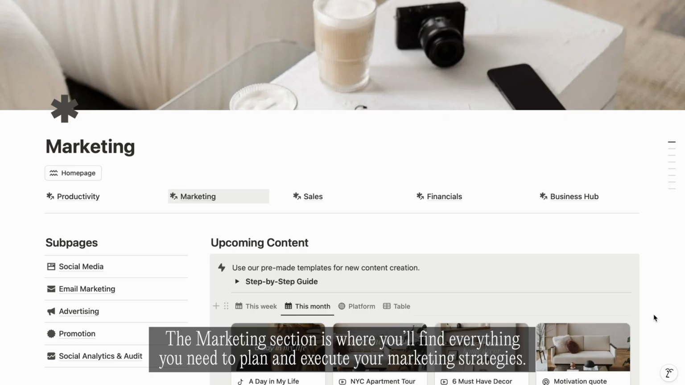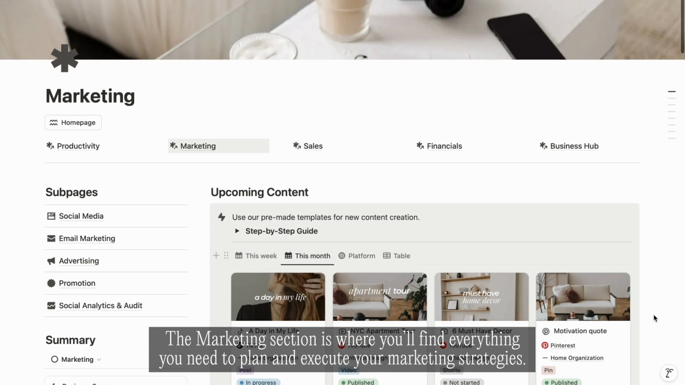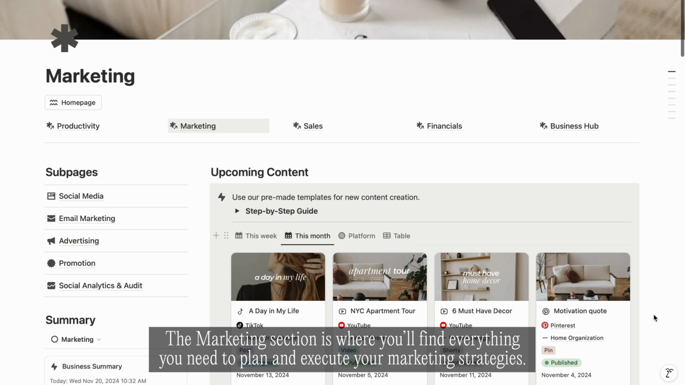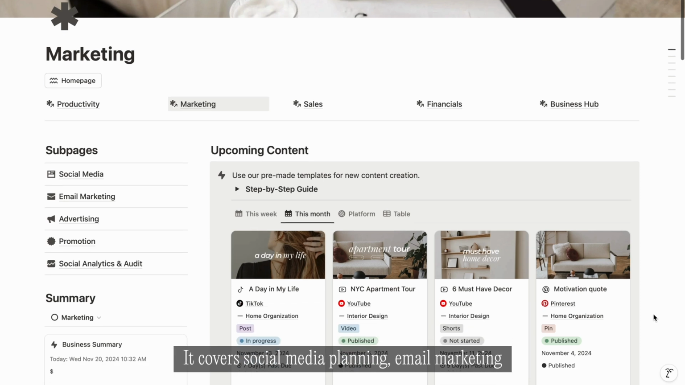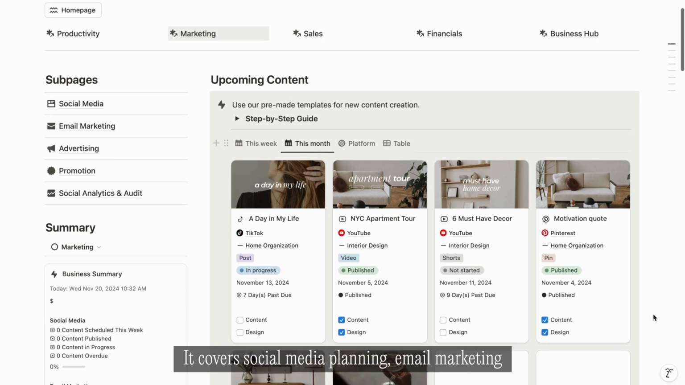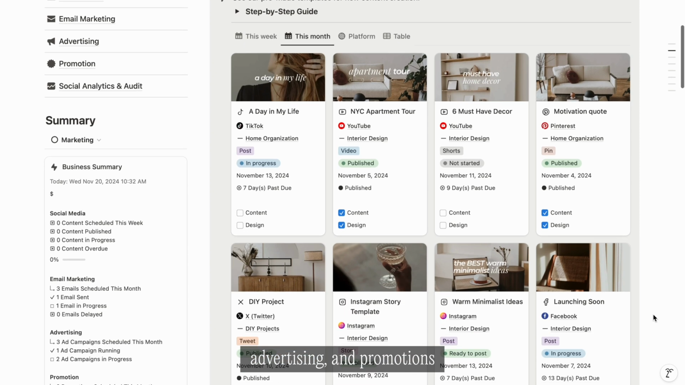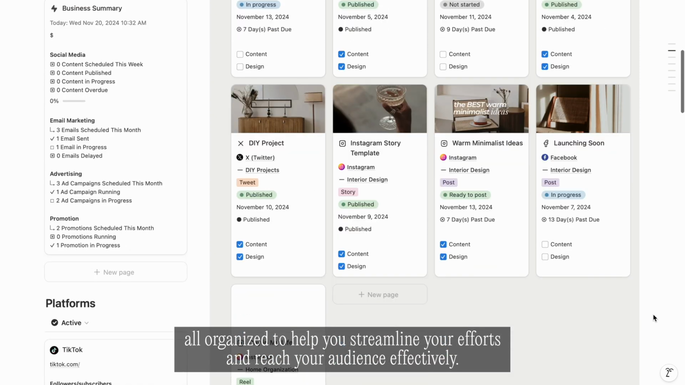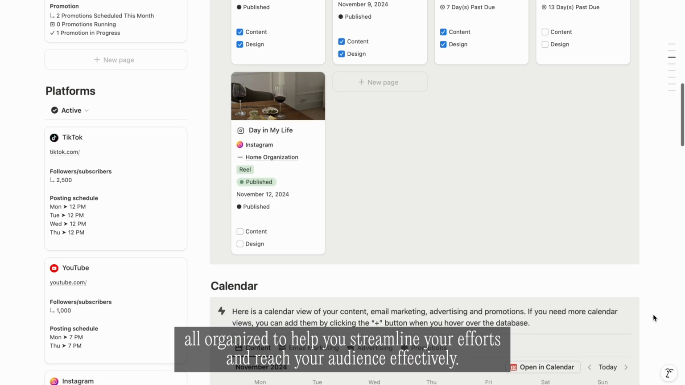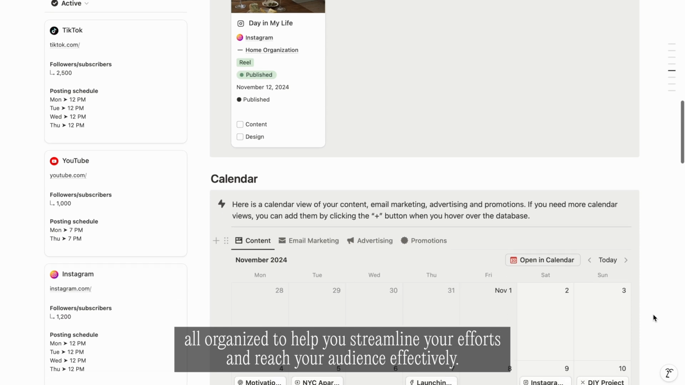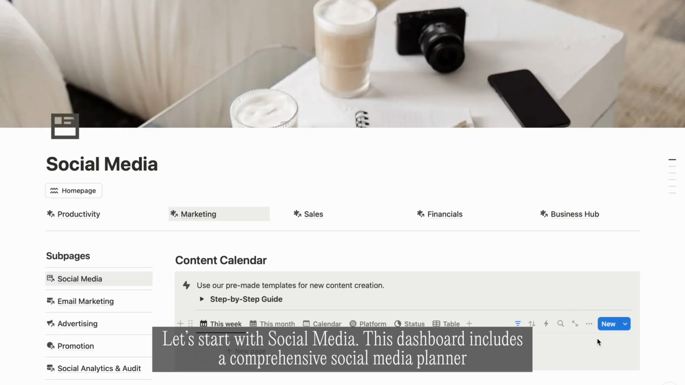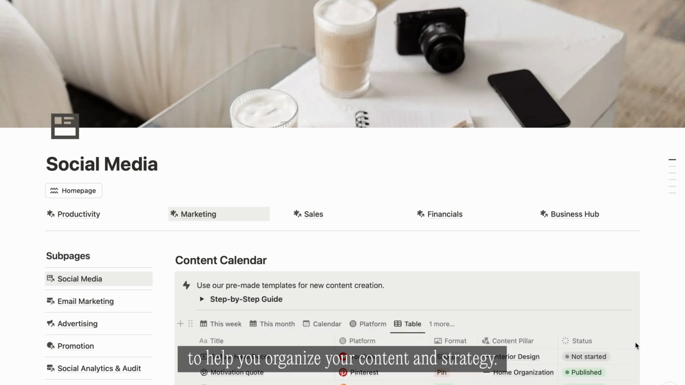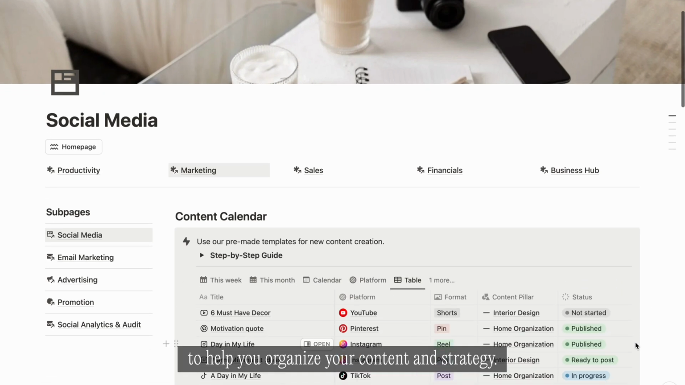The marketing section is where you'll find everything you need to plan and execute your marketing strategies. It covers social media planning, email marketing, advertising, and promotions, all organized to help you streamline your efforts and reach your audience effectively. Let's start with the social media. This dashboard includes a comprehensive social media planner to help you organize your content and strategy.